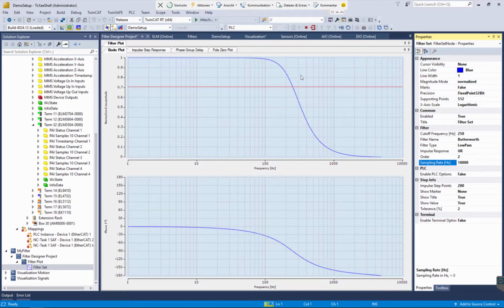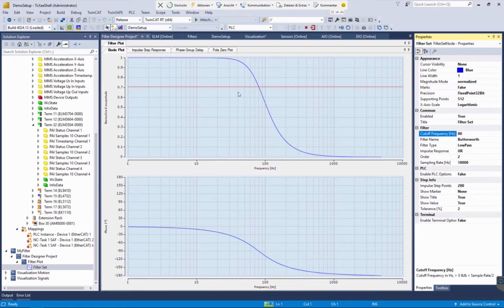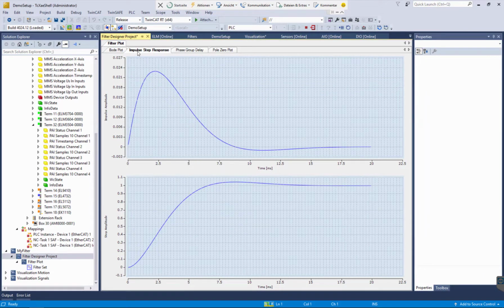The minus 3 dB cutoff frequency can also be switched to another value, for example 80 Hertz. And now you see the shift of the transfer function to 80 Hertz at minus 3 dB. The TwinCAT filter designer has some more tools to investigate the filter behavior, like impulse and step response plots, so the reaction of the filter in terms of step response and impulse response.